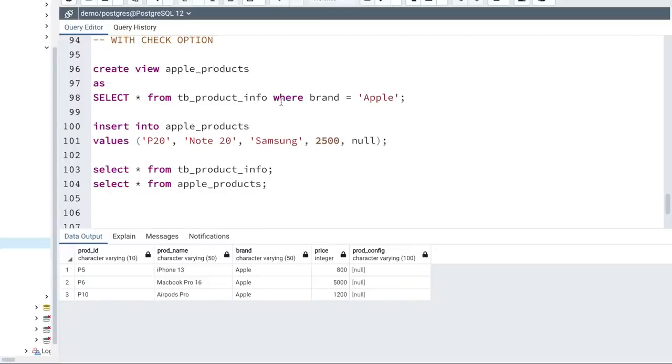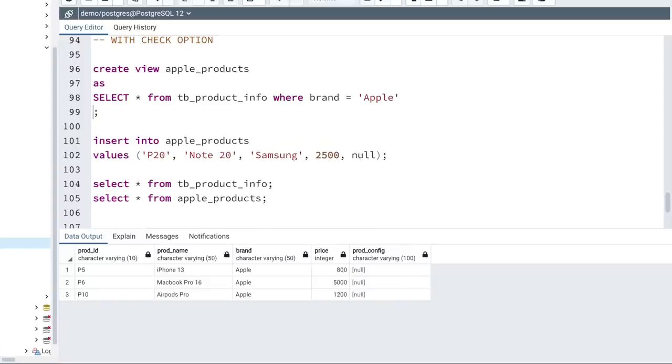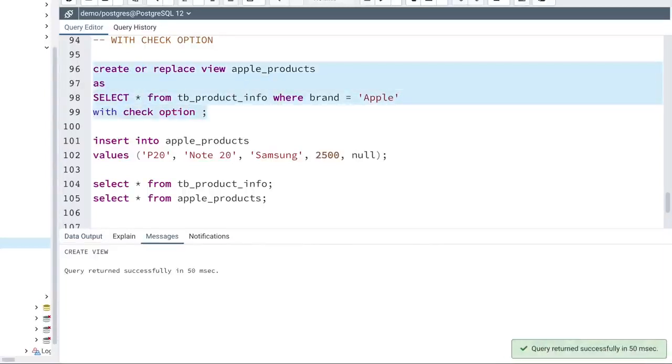Now, whenever you want to avoid this kind of issue, we have a special clause called with check option. When I'm creating a view, I can give this option, with check option, at the end of my view, and then create my view. So I'm going to say create or replace view, and recreate this view now. Everything is still the same. The only thing that I changed was I added this clause, with check option.